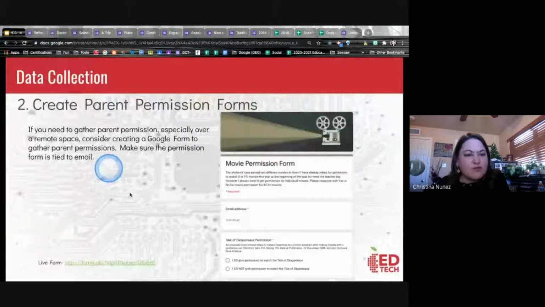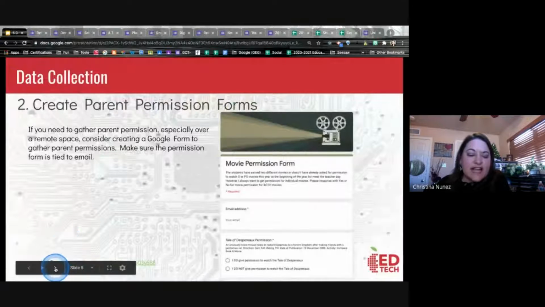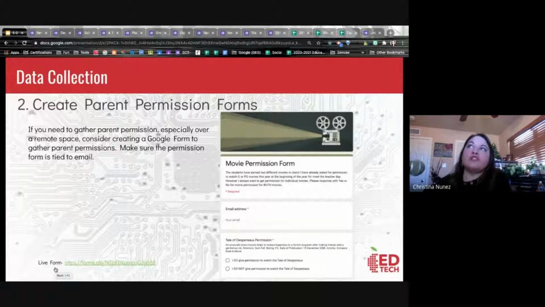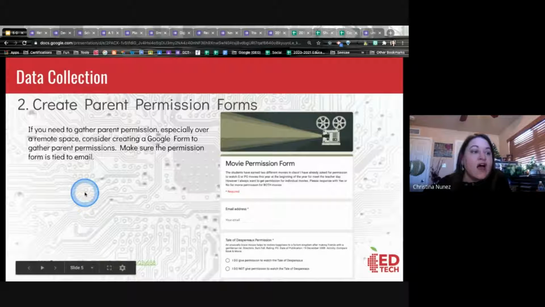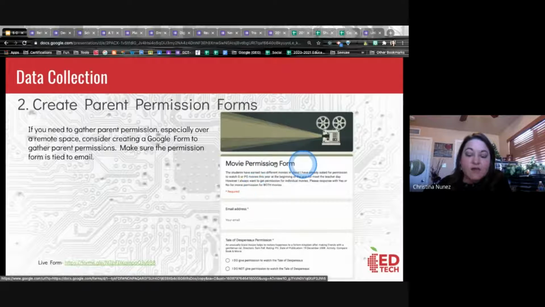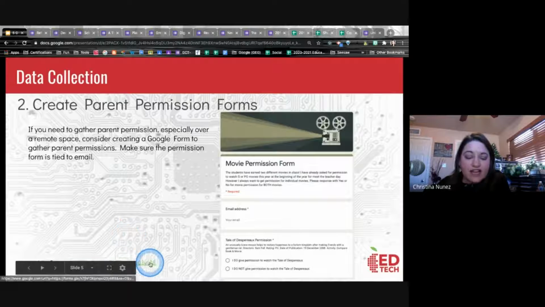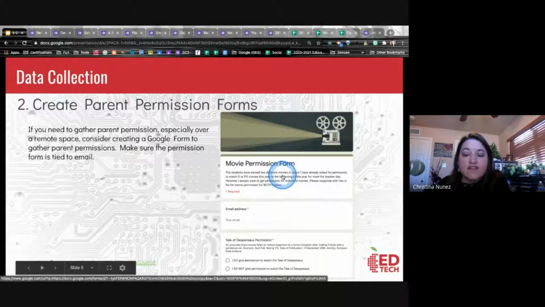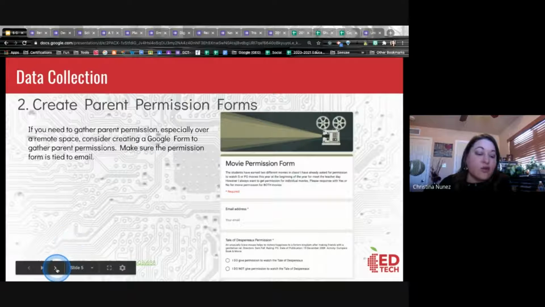These are technically printable. I would say that they are created more to be digital than printable, but you can print them if you would like. And to get a copy, yes, Melanie, at the end, if you click on any of these, it will give you a copy of all of this. So you'll be able to see a live link, click on the image itself, and you will get your own copy of that Google form.